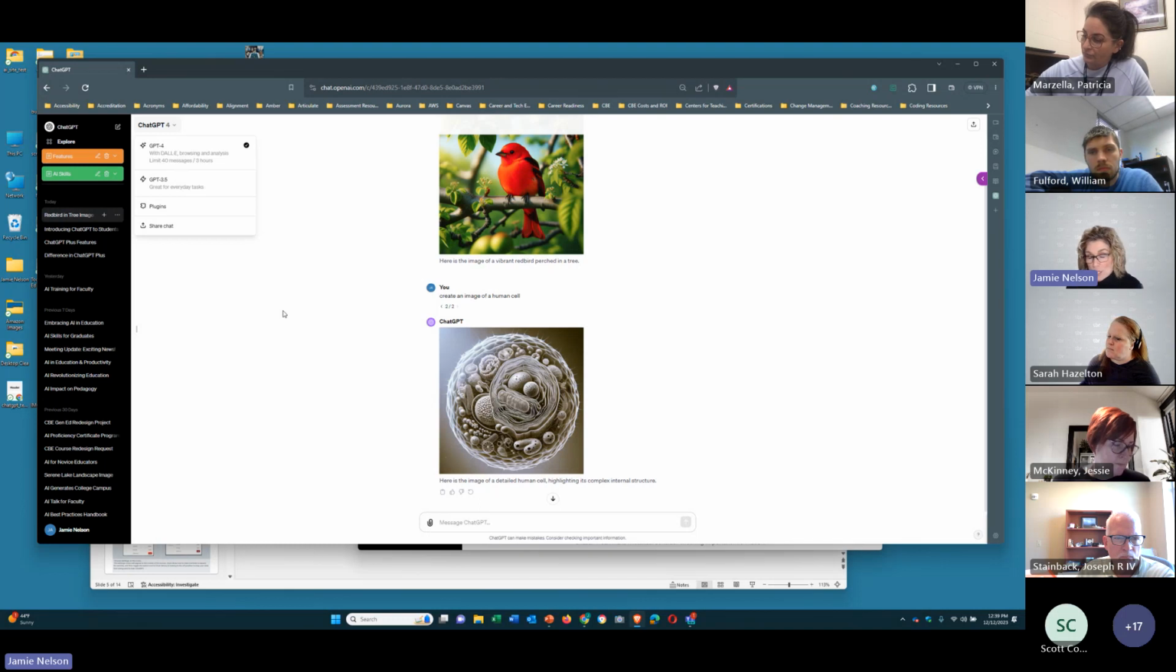Now, Midjourney. You hear a lot of praise about Midjourney, but Midjourney is not free. So it probably is, I would say, maybe the leader in the space of image creation. But again, it's not a free tool.